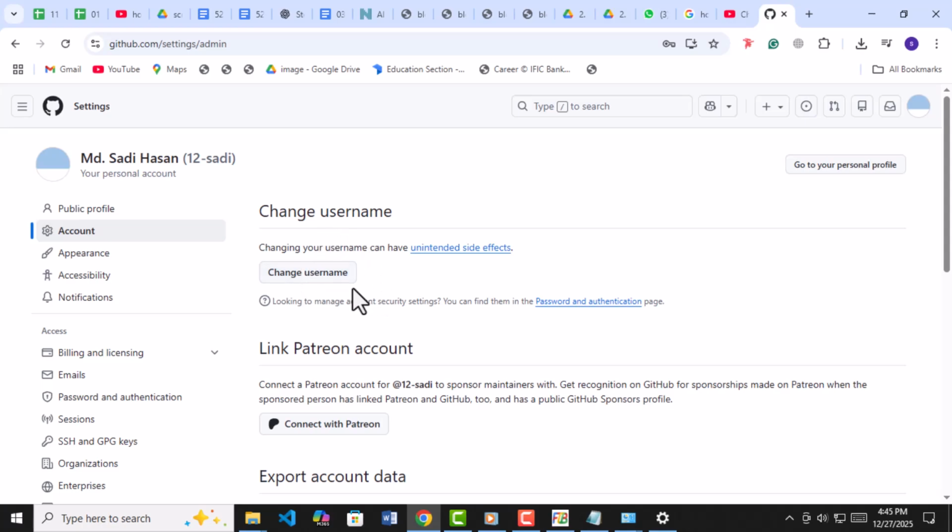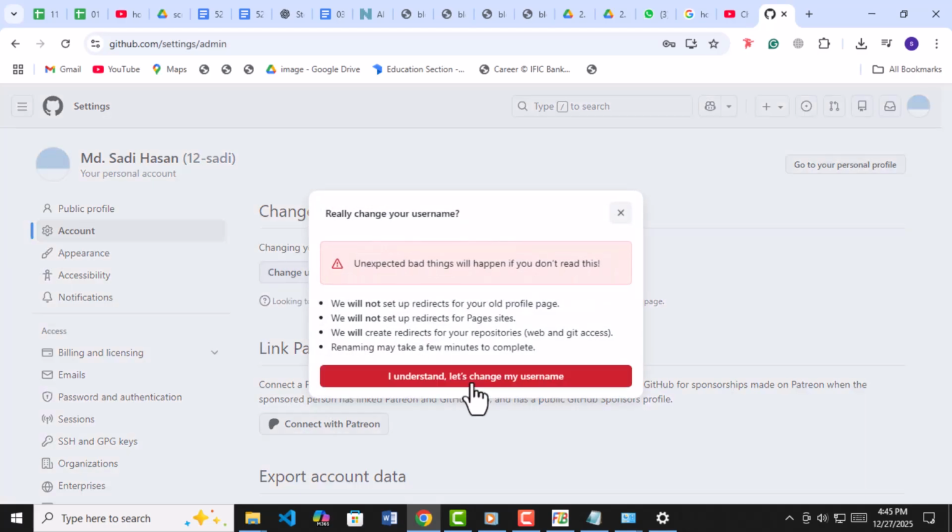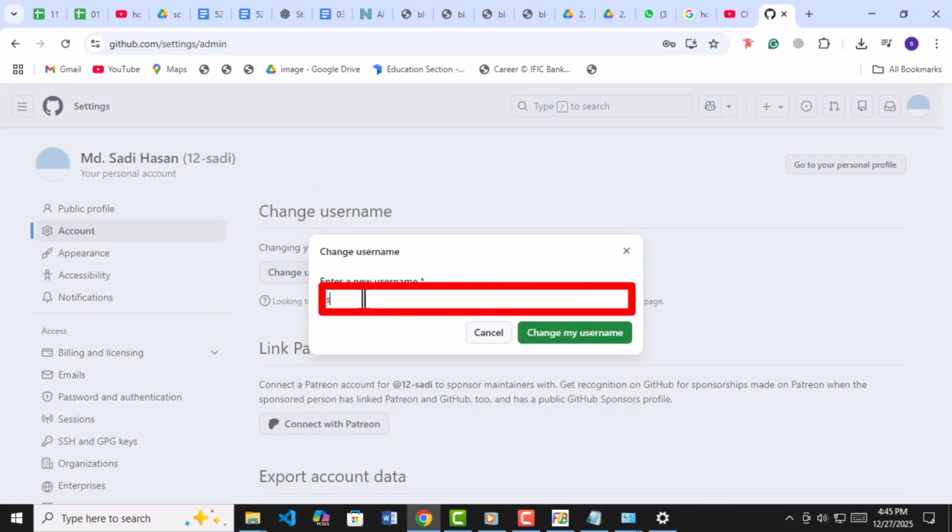Step 5. Click Change Username. Review the warnings carefully, because changing your username can affect repository links, mentions, and references across GitHub. Step 6. Then enter your new desired username. Make sure the name is available and easy to remember for future use.